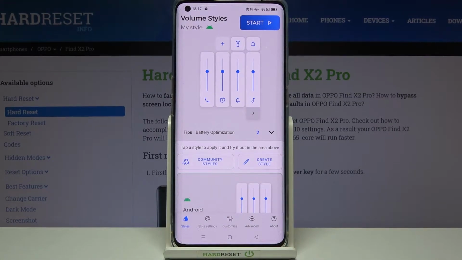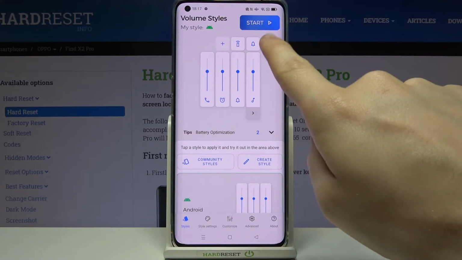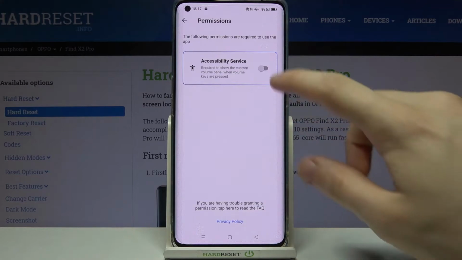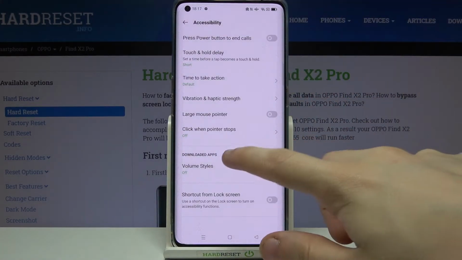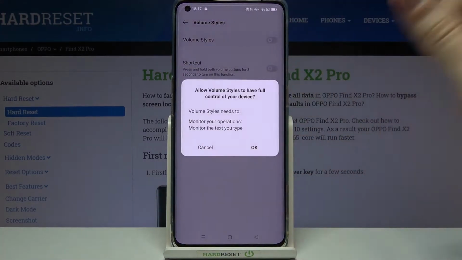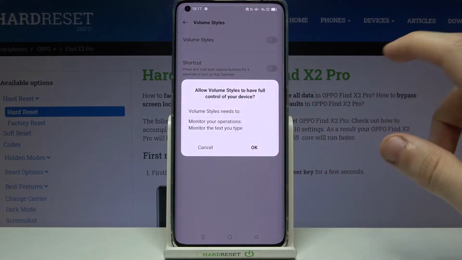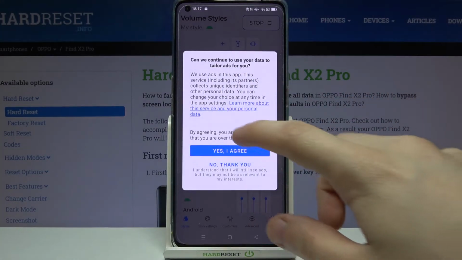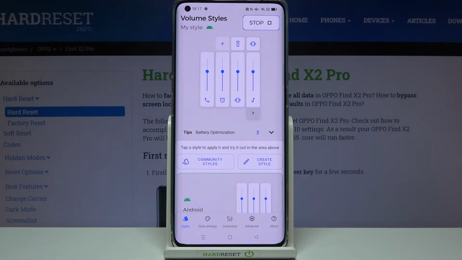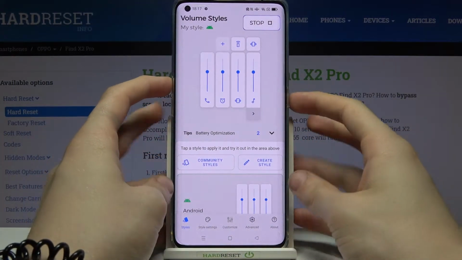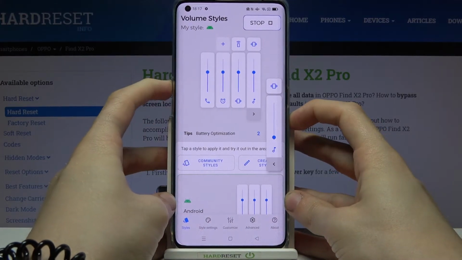Okay, now in order to enable the application we have to tap on this start button in the top right corner, tap on accessibility service, volume styles and simply enable volume styles. Okay, yes, I agree, and now everything should be working. If we try to change the volume level now, as you can see, nothing really changed.